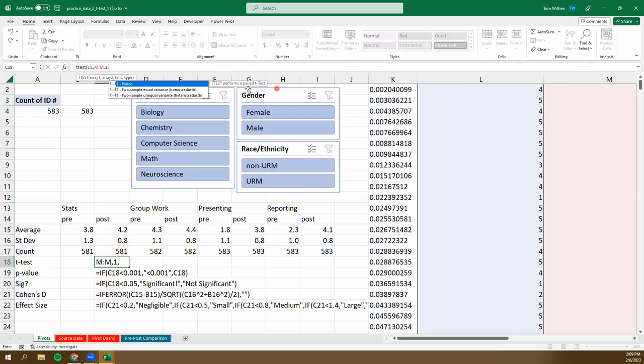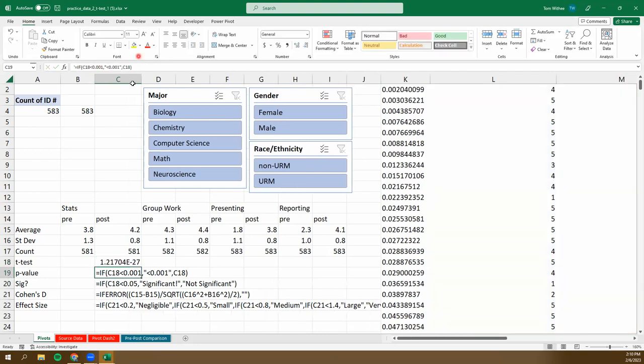But if it wasn't paired, you could do two sample equal variance. If it wasn't necessarily a pre-post, right? Maybe it was a participant group and a comparison group. You might do a two sample equal variance. But we don't have that. We have matched, which is the best option. So that's the t-test formula. Now I'm going to hit enter and I see my significance.